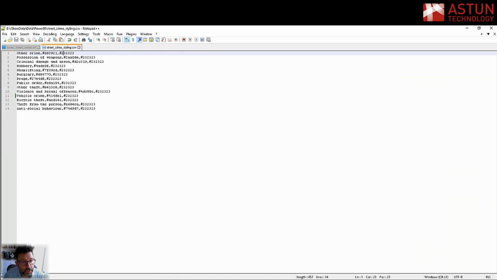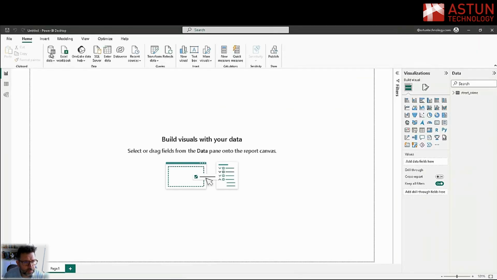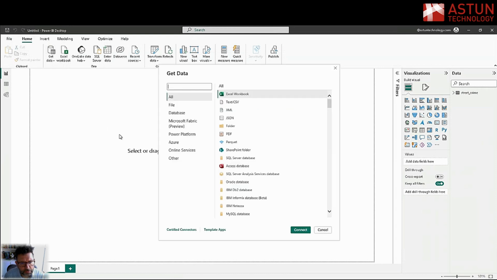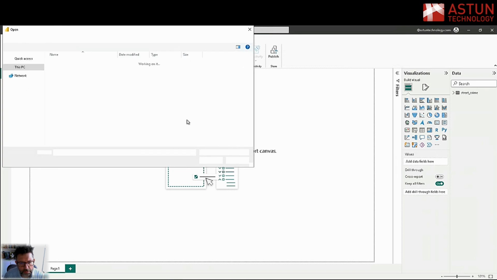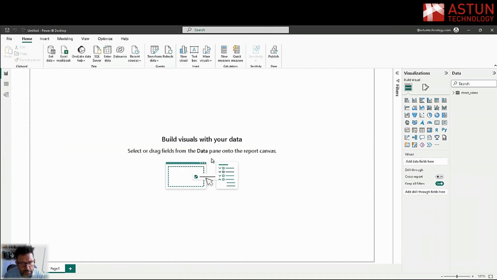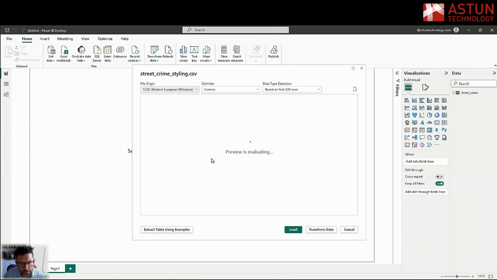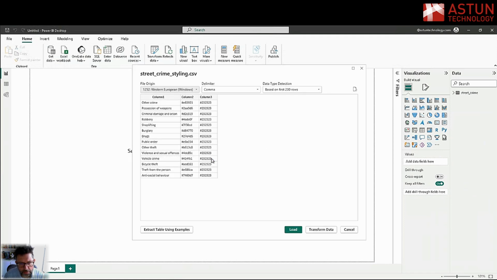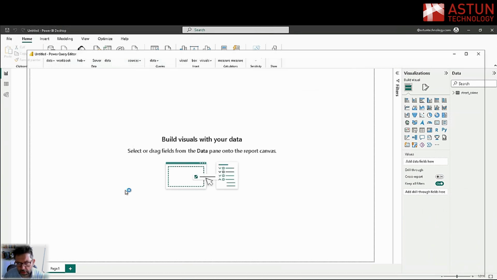So this is just a dark gray, and that is the same for all of them, but this first value is the one that changes. So to bring in this CSV, we do get data again, select text CSV, select the CSV file, and then we'll just load, transform the data.